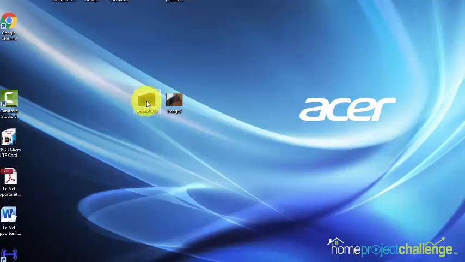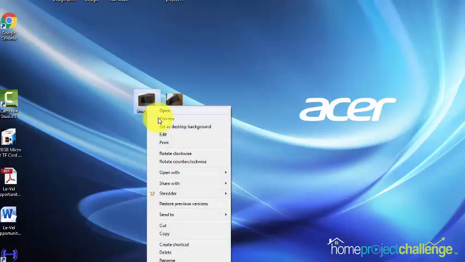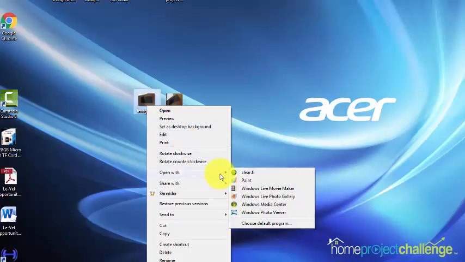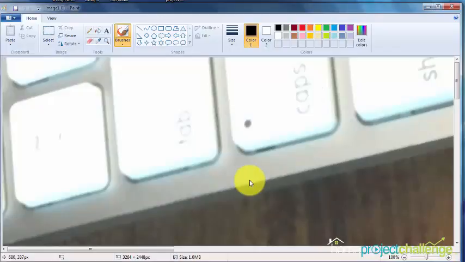First thing we're going to do is right click, and this is on a PC, so everyone with a PC can do this. We're going to open with Paint. Everyone with a PC has a program, Paint, that comes standard with all of your computers. And this is how we're going to edit this.